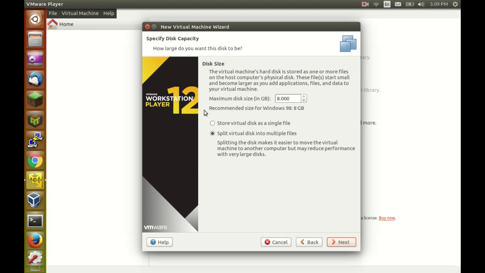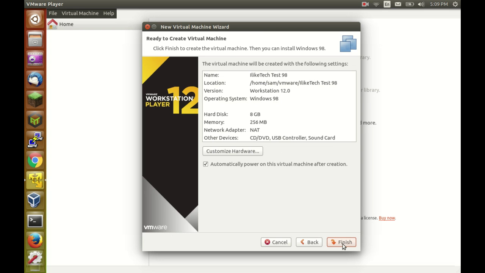Select a disk size. I am going to leave the disk size to be 8 gigabytes. It will not take up this space immediately, and it will only take it up once the whole disk has been used. Press the Next button.